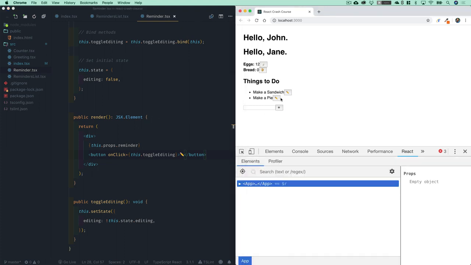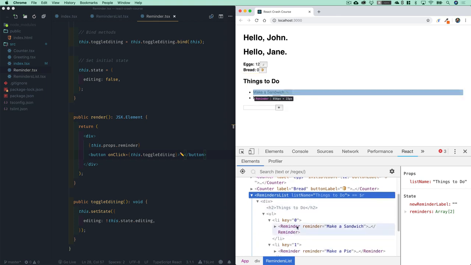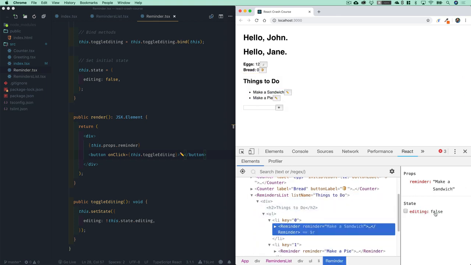And you won't actually see anything when we click this, but if I open up the dev tools down here, and let's go to the first one, make a sandwich, you'll notice over here it says editing false, and if I click, that goes to true. If I click again, it goes back to false. So I can just keep clicking to toggle that back and forth.